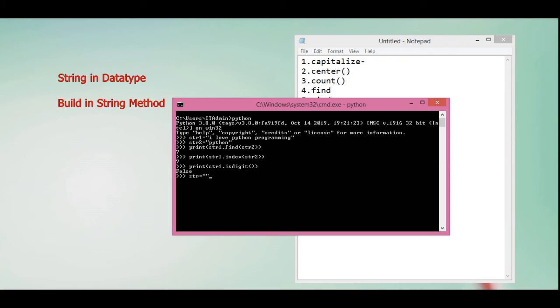I'm giving str equal to a value of 4562. Okay, this is my value for that. I'm hitting enter and once again I'm calling the same function here. It will give me a result that is true. This is how isdigit works.